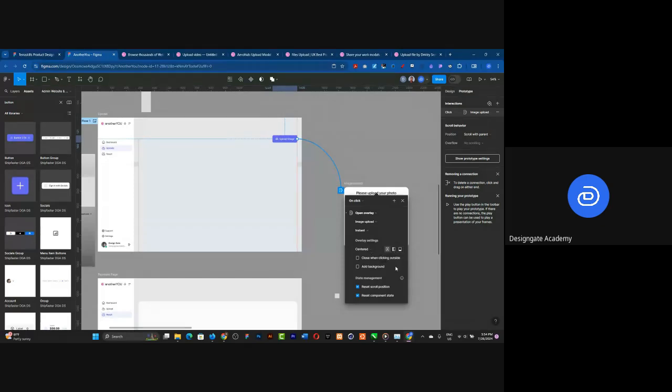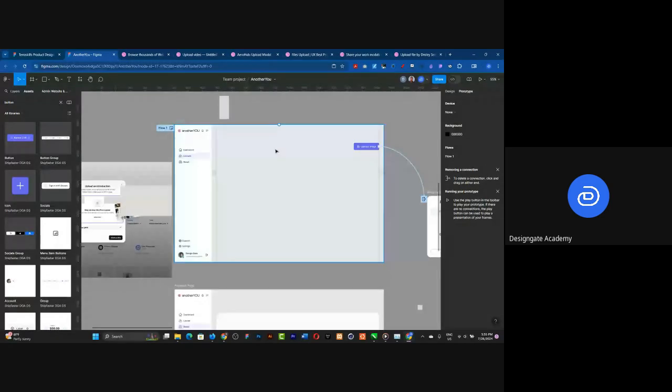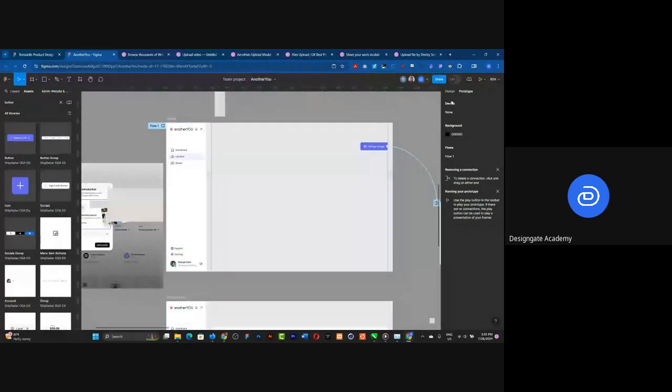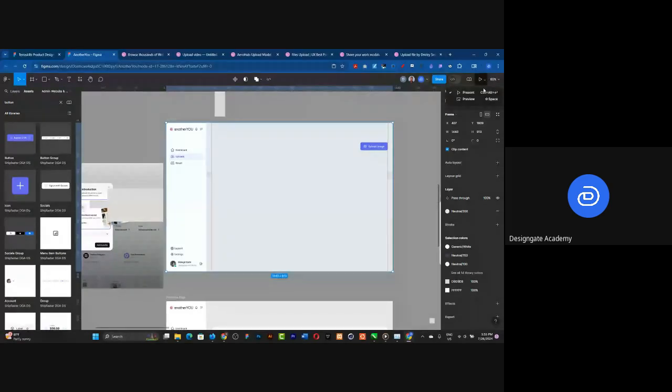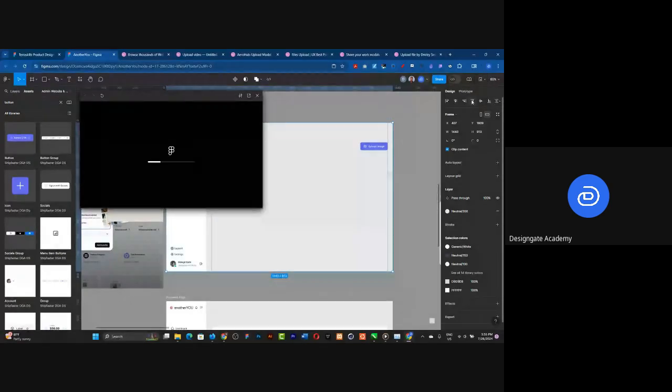Centered here, let's add a background. Yes, about 25%. And if we want, we can even make the background blur. Yes, close when clicked outside. Then we can come in here and test this out. So let's go ahead and test this one. Let's preview.